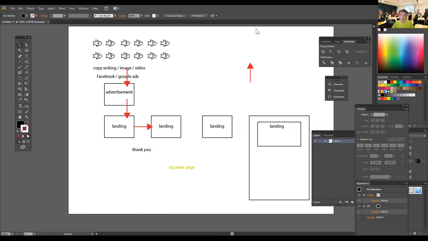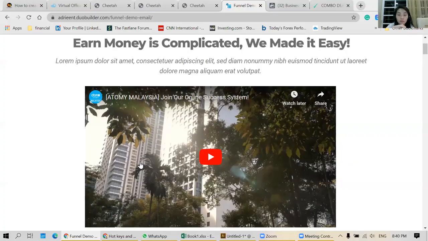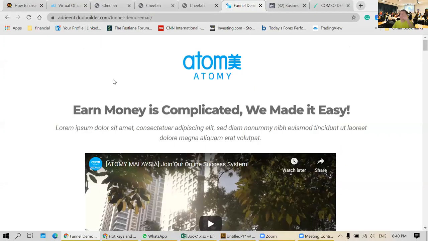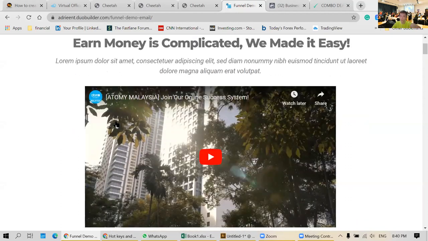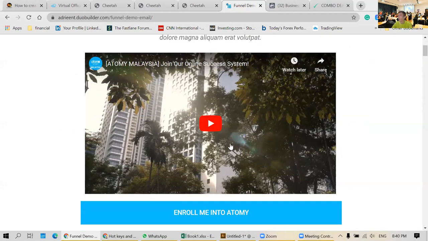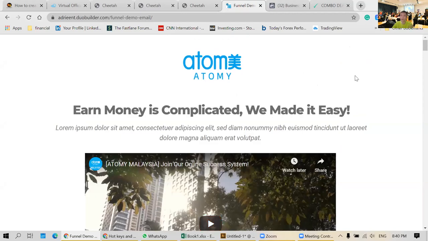Oh yeah, did I show you Atomy? No. All right. This is Atomy that I created, but I haven't done it yet. So when they click on the Facebook advertisement, they will come to this landing page, and here I will introduce more about Atomy, but I won't tell directly about Atomy. Actually, this one I haven't completed yet, because the whole thing has been postponed by Caroline, okay?